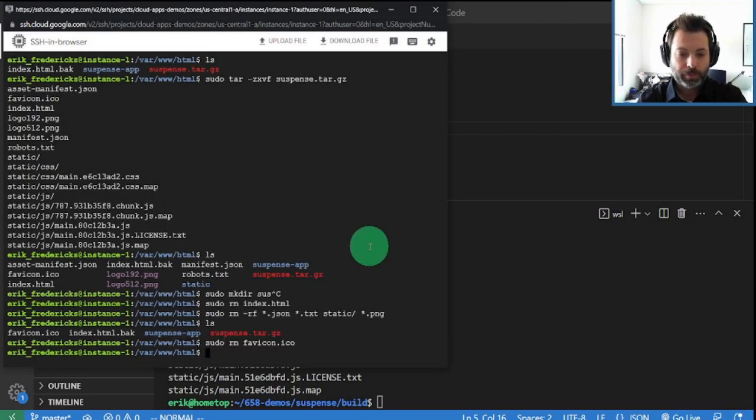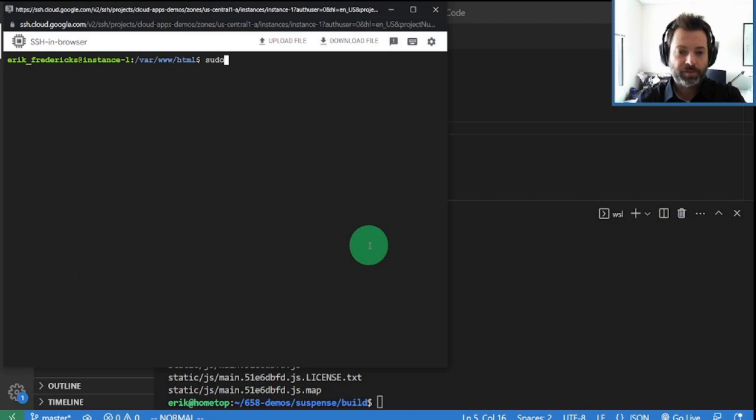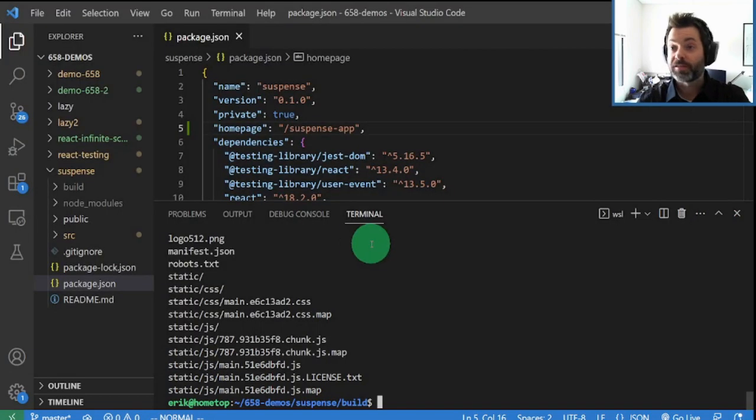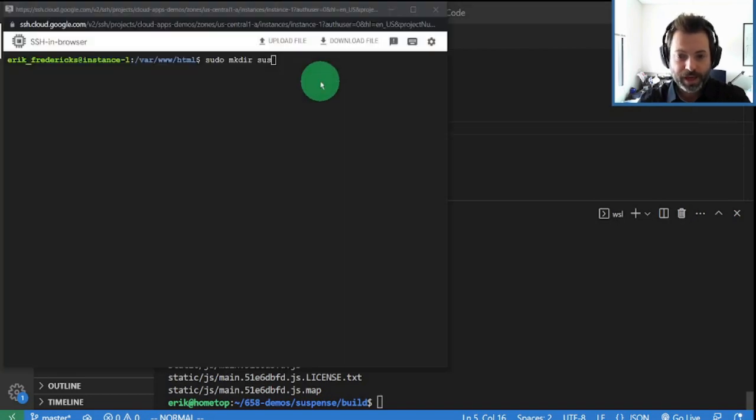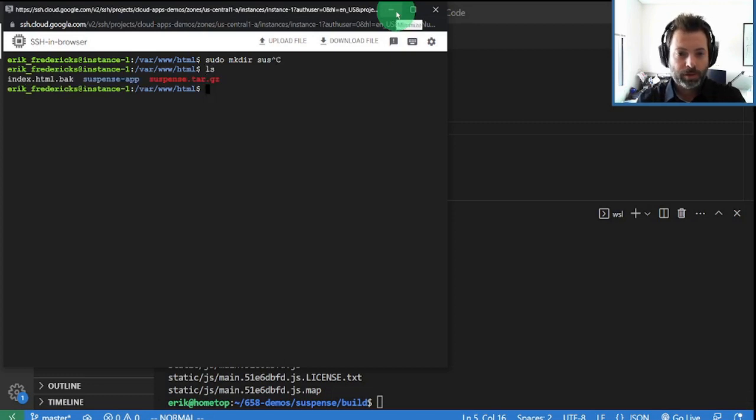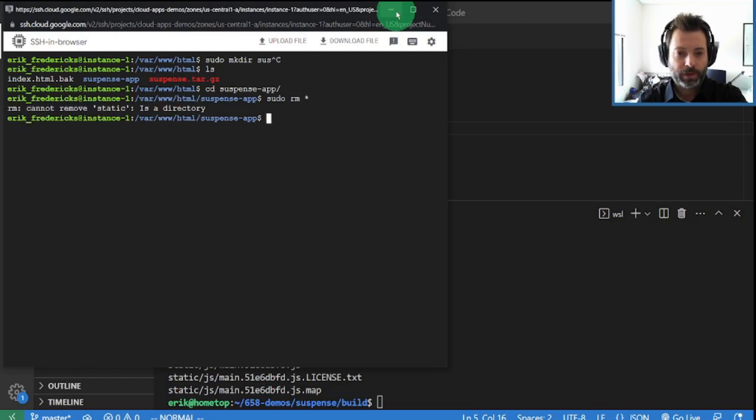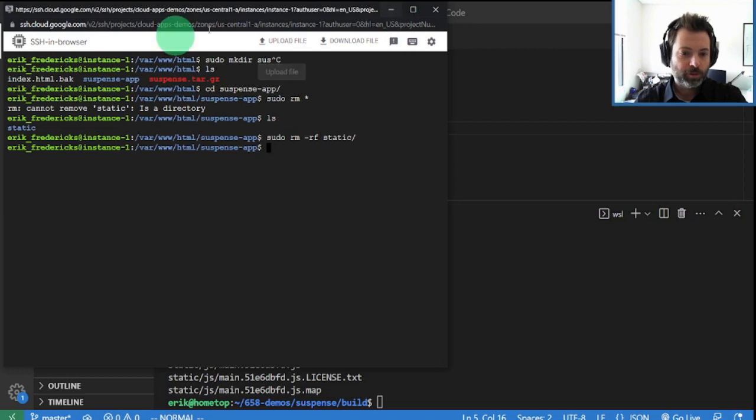Okay, now I'm going to make a new directory just like before, sudo mkdir suspense, what did I call it? What was my homepage? Because this is important, this has to match, suspense-app. Okay, so let's go into suspense-app, remove everything. So just deleting all the files in this because this directory is now very important. I'm going to go ahead, move the one from my directory that I uploaded.